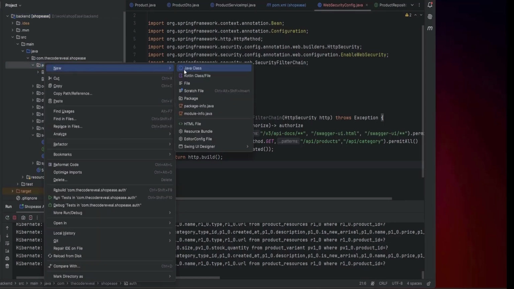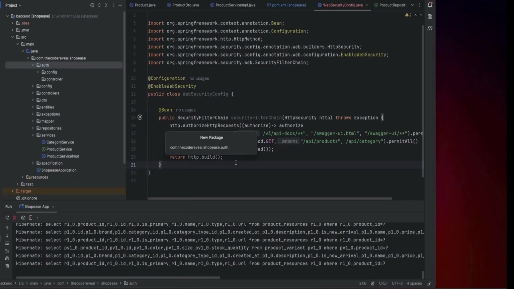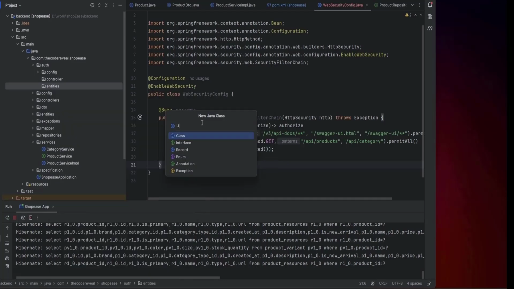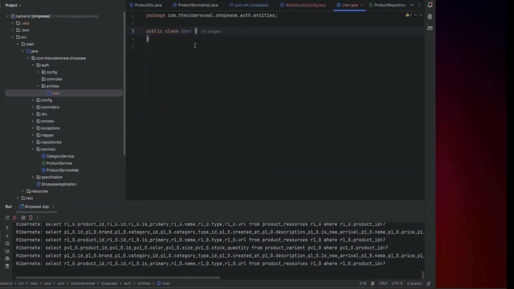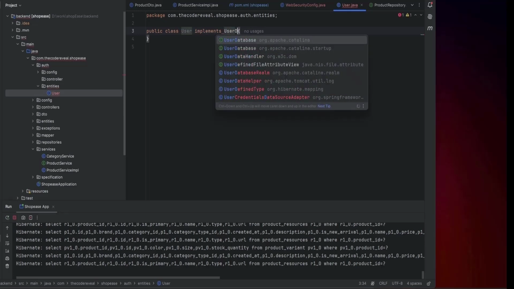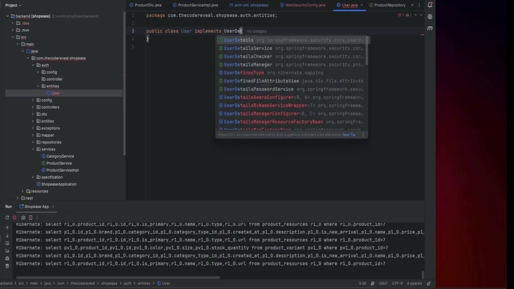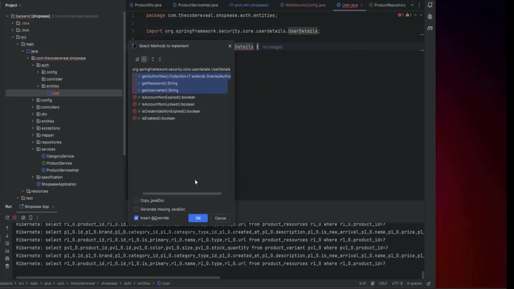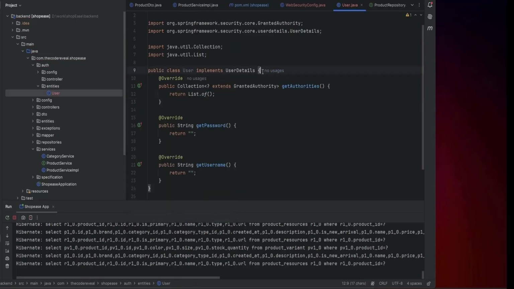In the auth package, going to add one more package, let's call it entities, and here let's add some classes like user. Now this user class will implement user details. User details is the interface from Spring Security. So it will have the methods like get password, username, authorities. So let's just add it here.